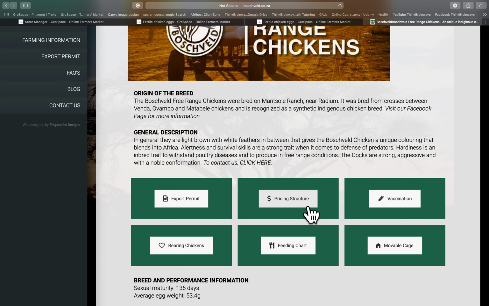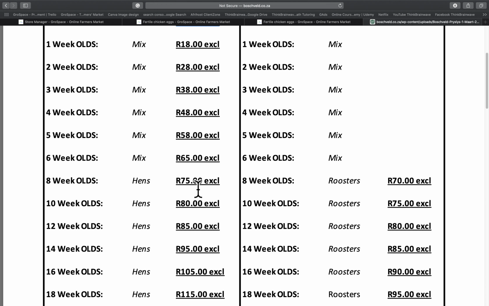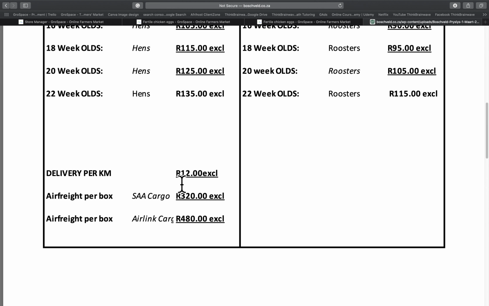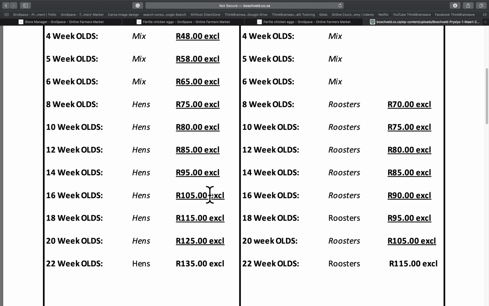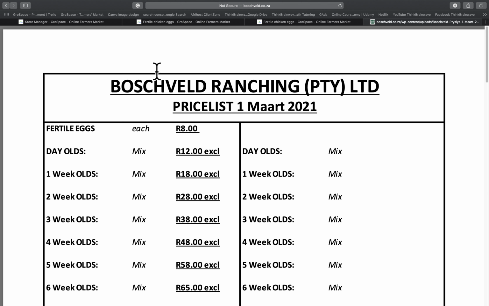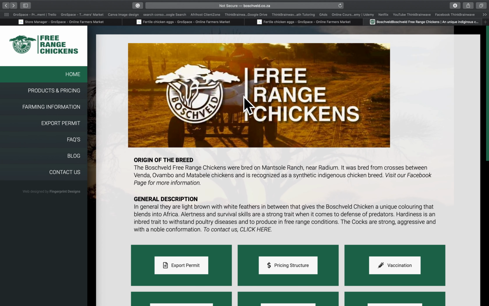Let's have a look at the price of these guys. Fertile eggs are R8. Day olds are R12. So if you want to compete with a big guy like this who's got Bosveld.co.za, you probably want to come in with a lower price. Right. Delivery per kilometer is R12 excluding VAT, and there's SAA cargo. So this is your sort of competitor. This guy really won't compete with you for very long if you're selling online on GroSpace, because you have to phone in and you have to order slow and manual like it used to be back in the day. Nowadays, you've got GroSpace.